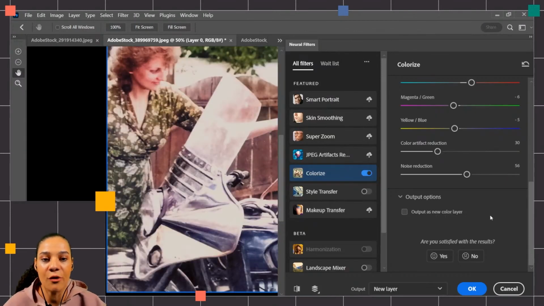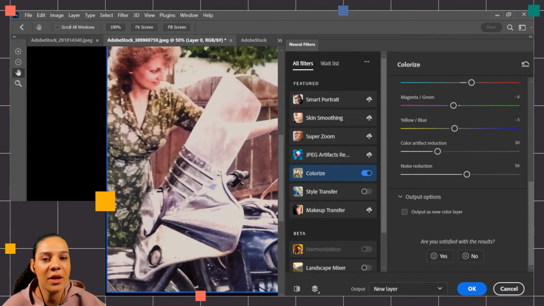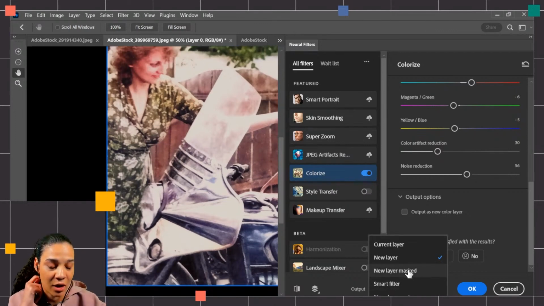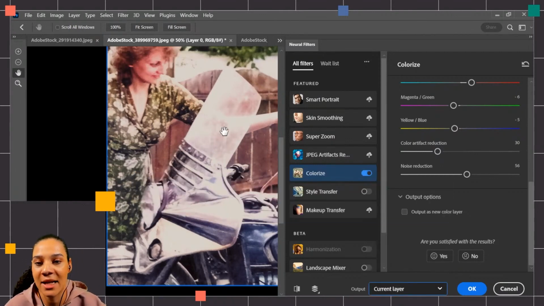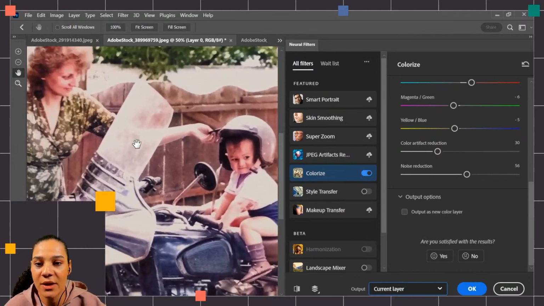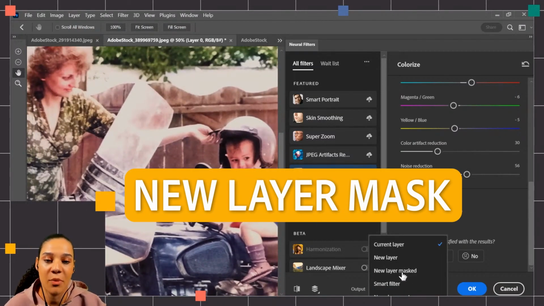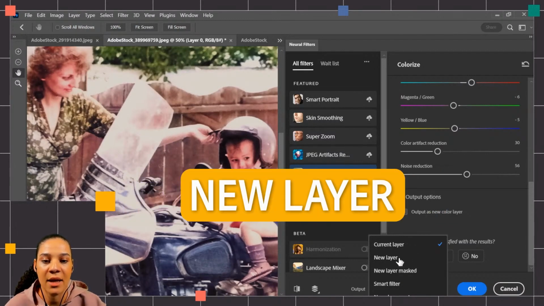We can go over how you might output the different changes that you've made. I think that the greatest thing that you can do when working in Photoshop is to work as non-destructively as you can. Come over here to this output dropdown, and you can see all the different things that are available to you. I have one that says new document, so I could output this entire edit to a brand new document if I wanted to. I can output it to a smart filter, a new layer mask, a new layer, or current layer. And I would like to output to a new layer.